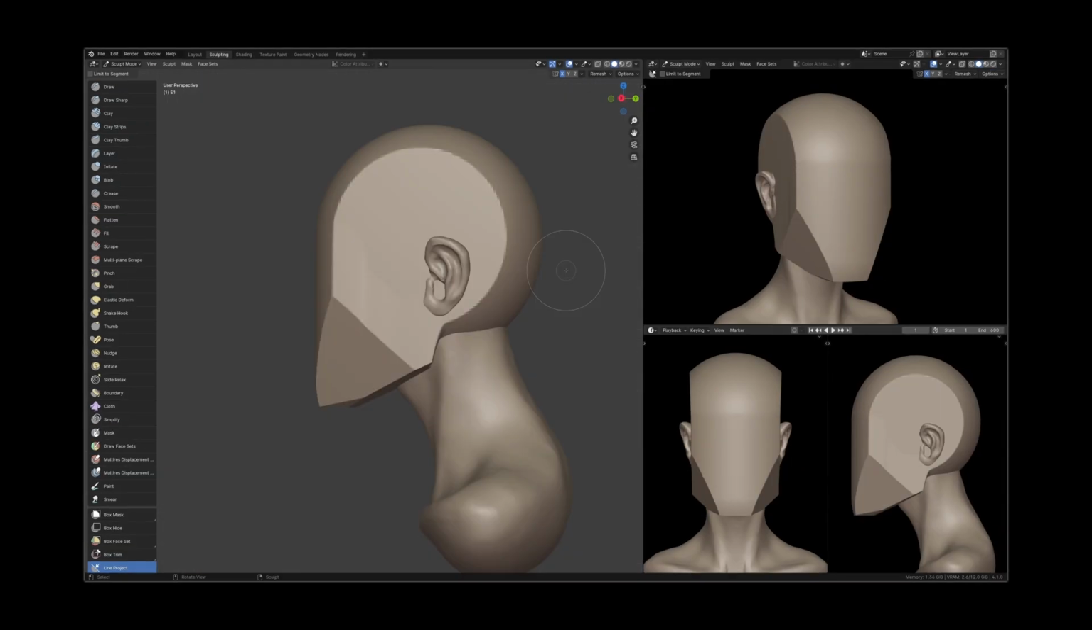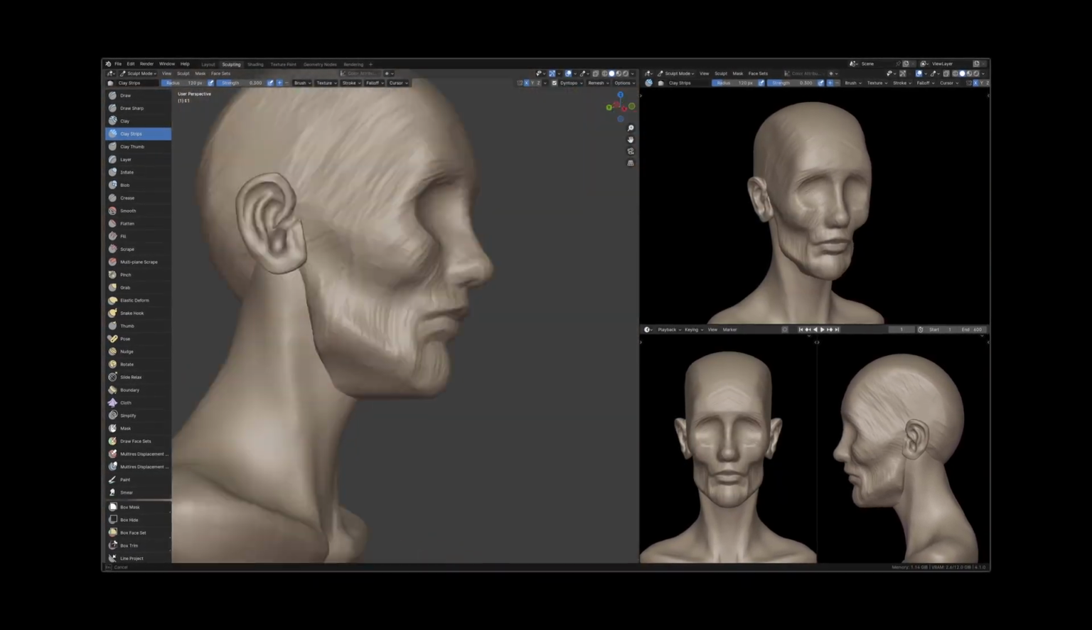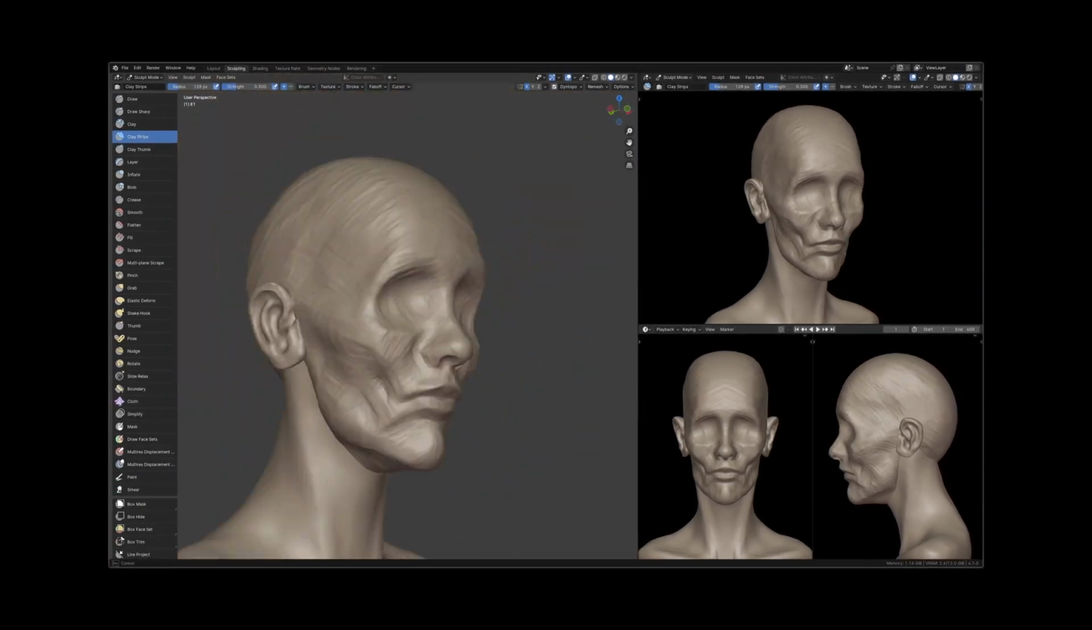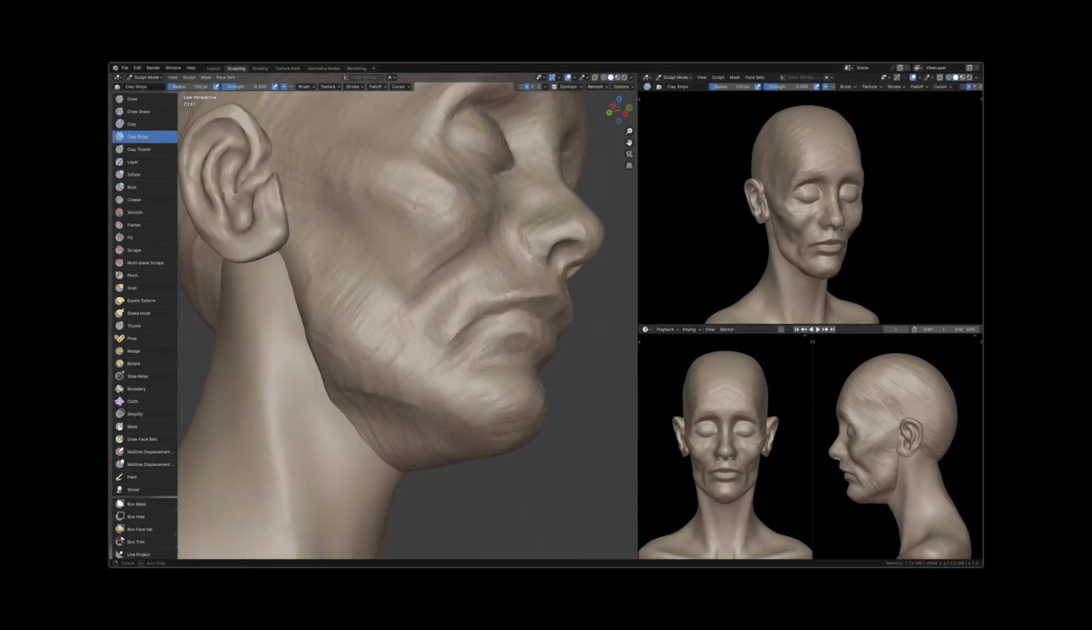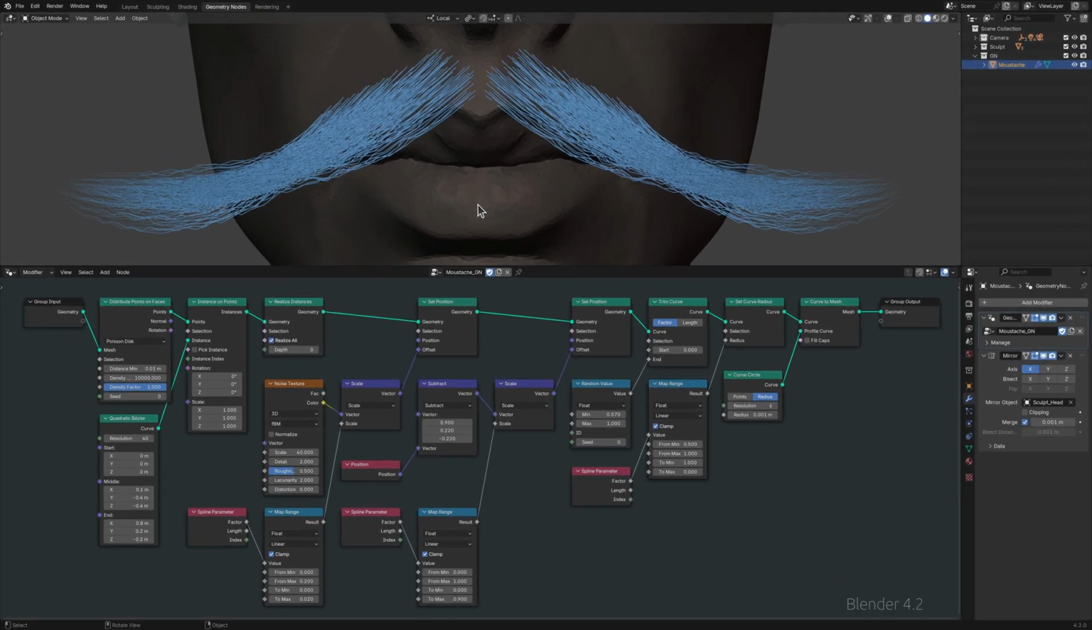Let's say you're modeling a detective, perhaps a well-mannered Belgian, and you're looking for a proper mustache that fits his character. Why create mustaches manually when it's much easier procedurally? To rapidly prototype different styles of mustaches, all you need is this geometry node setup and these key parameters.